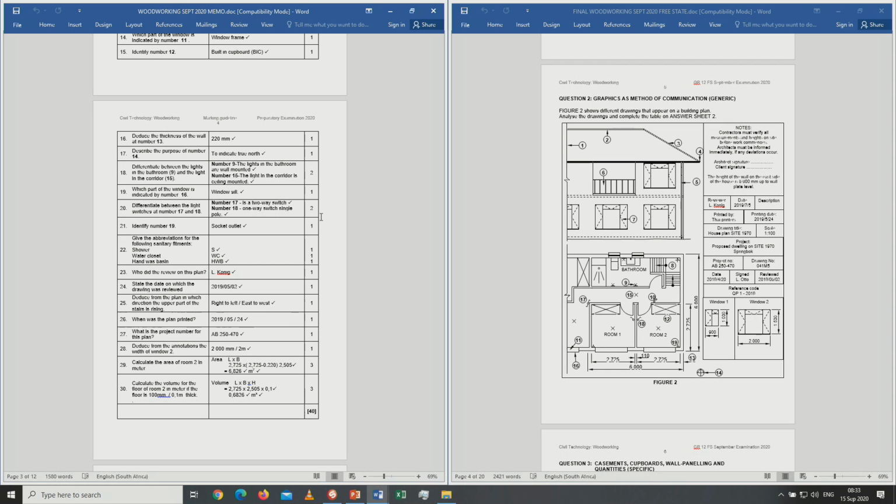23, who did the review on this plan? That will be L. Koenig. Number 24, state the date on which the drawing was reviewed. 2019-502, that is easy. Number 25, that's also easy. Deduce from the plan in which direction the upper part of the stairs is rising? That would be, it's rising from right to left, or they can say east to west. Any one of those two answers would be correct, 1 mark there.